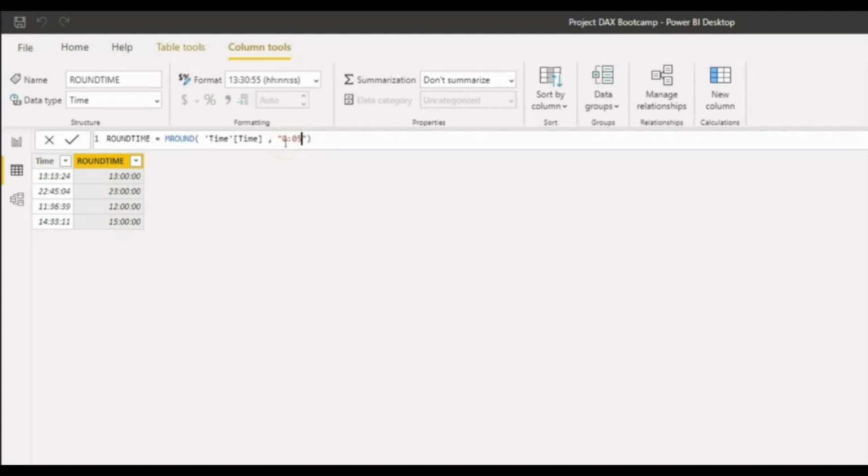So if we want to round, for example, to 5 minutes, we can do it like that, and you are rounding to 5 minutes. Of course, we can also round to, for example, a couple of seconds, and then we can add seconds as well, so we could round it to the next 30 seconds. And we can do the same thing with the ceiling and the floor function.